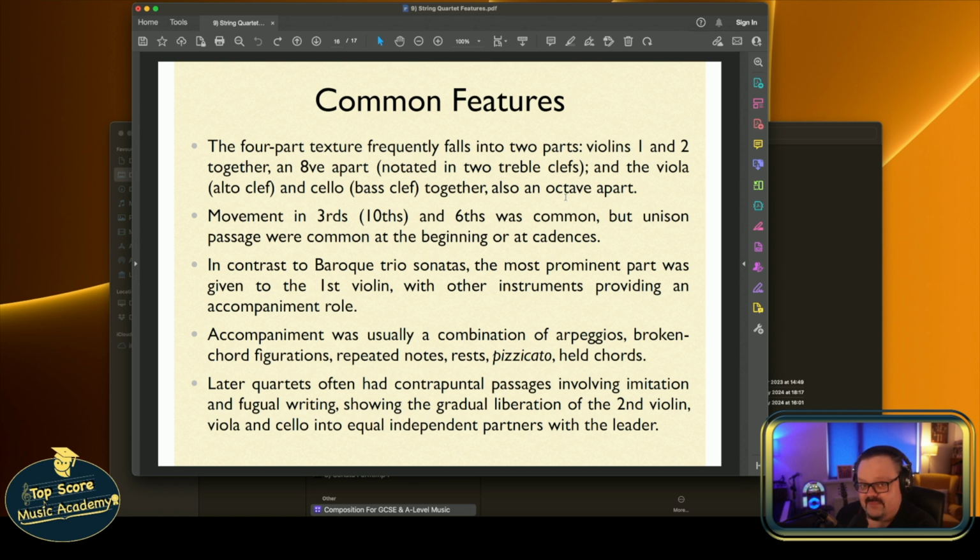Unison passages can be common at the beginning or at cadences, probably not in the middle of the phrase in the pre-cadential material. You don't want too much unison there. In contrast to Baroque trio sonatas, the most prominent part was given to the first violin, with other instruments providing an accompaniment role. But do, of course, change that over the course of the music. You don't want the first violin just to do all the heavy lifting the whole way through the composition.